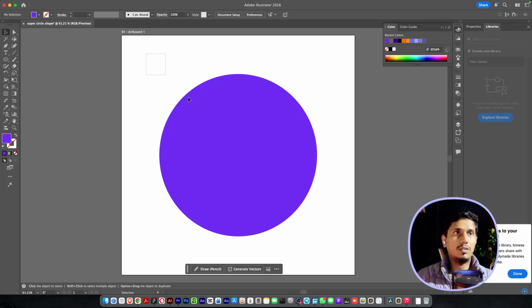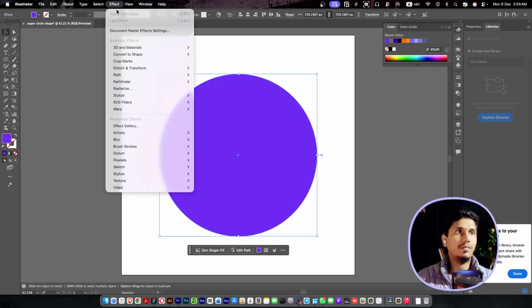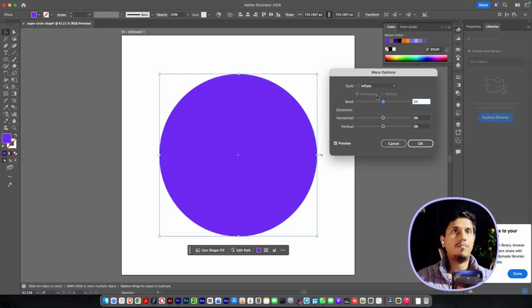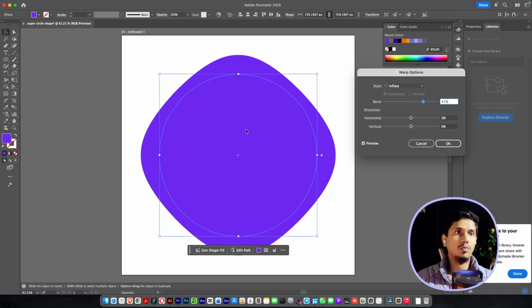Initially we select the whole shape. After that we go to Effect and go to Warp. After that there is the Inflate option. When we click Inflate, we can increase the bend value. If we increase the bend value, you see the shape becomes more dynamic. The normal circle is converted to the super circle shape. So we can call it the super circle shape.